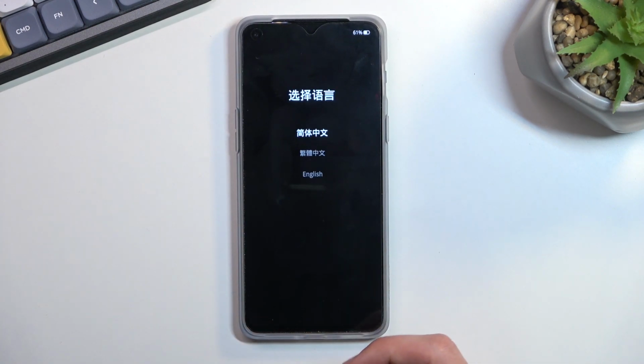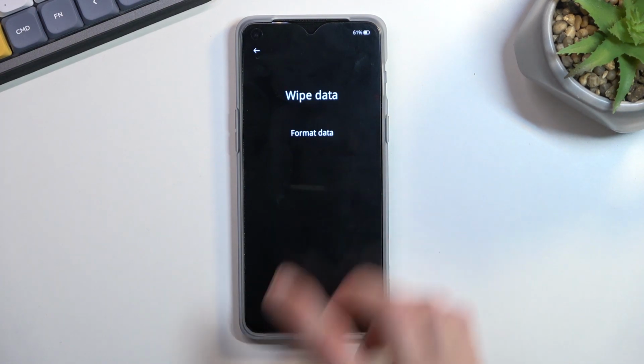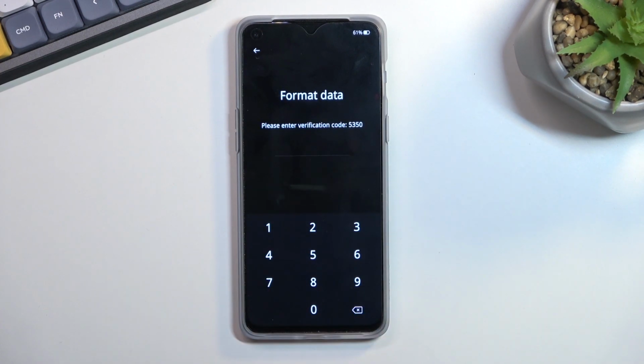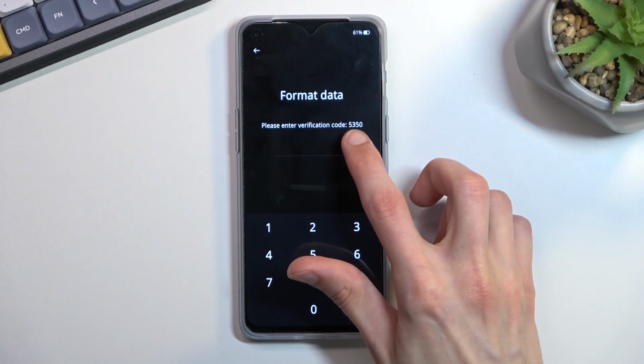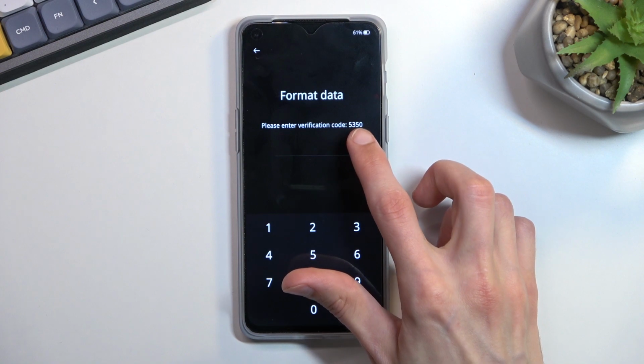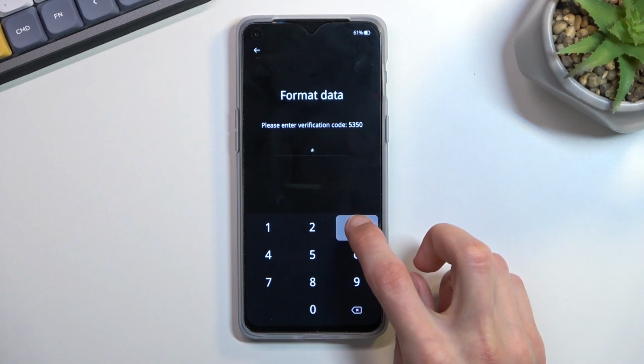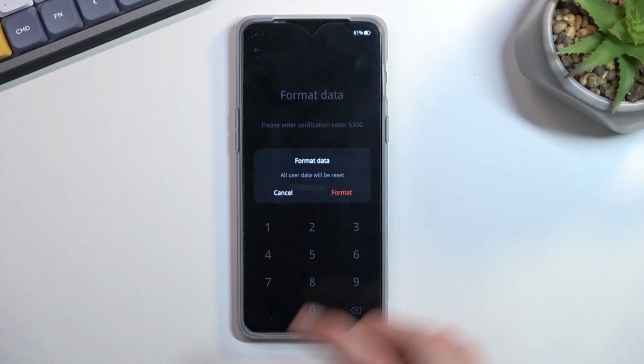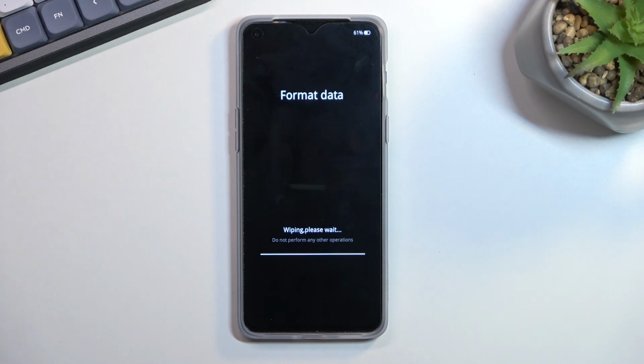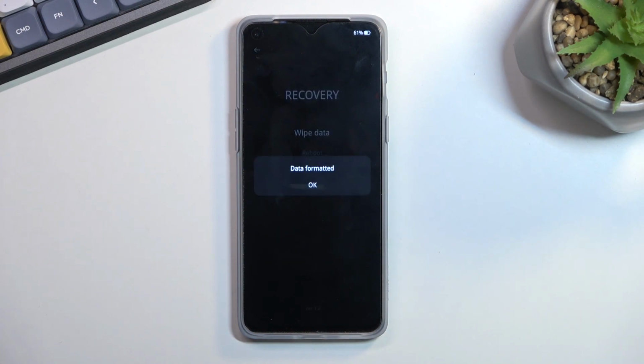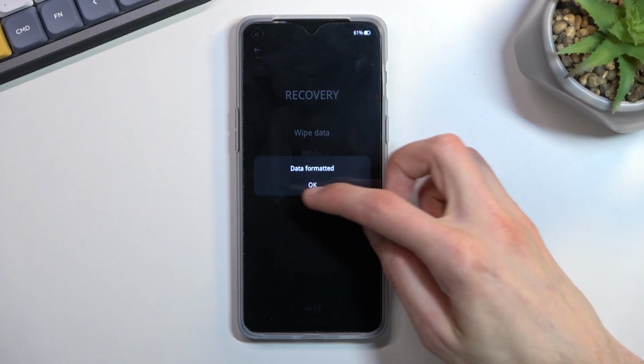There we go, where from here you want to select your desired language. For me it was English, and then select wipe data, format data. It will tell you to confirm it with the pin that is provided right here, or code. So 5350, select format. This will now begin formatting. Once it's finished, it gives you data formatted.